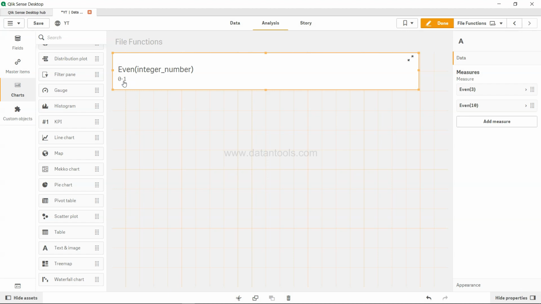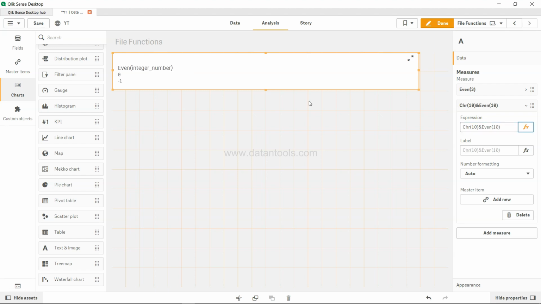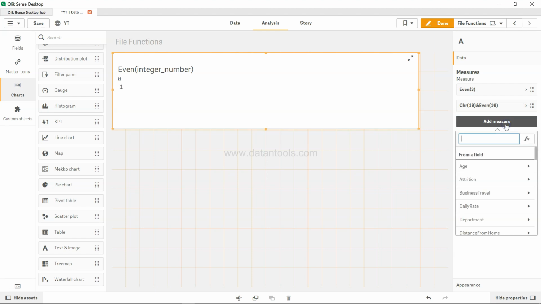-1. And if you want the output to go to the next line, you can say chr(10) ampersand, and it will take the output to a next line. If I expand this a little bit, you see 0, -1.